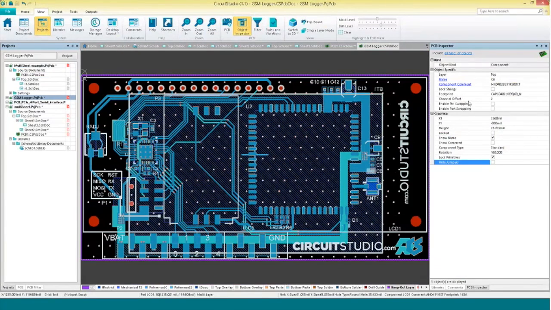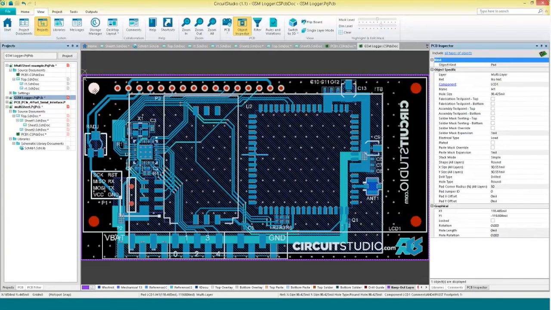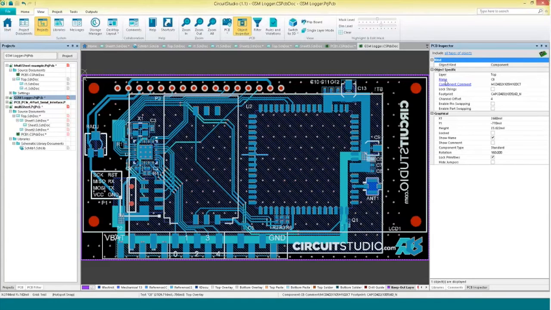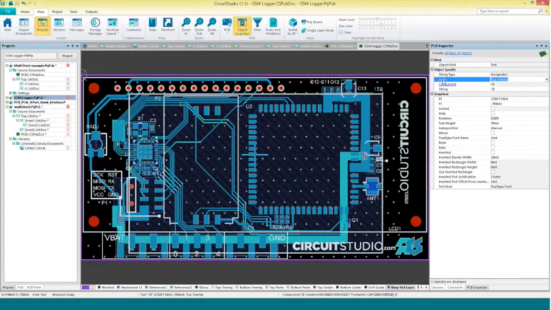So notice in the inspector panel, it's going to display all of your attributes for any object selected. I'm going to select this pad here, and it shows me all of the object-specific attributes and also graphical, which is like the location and the rotation. You'll notice a blue link here, and if the object that's selected has a child or is a child, this link will take you to the child or the parent. So this one has a C8 designator string. If I click on that, it'll take me right to the designator string. And I can go back to the component from the parent relationship.